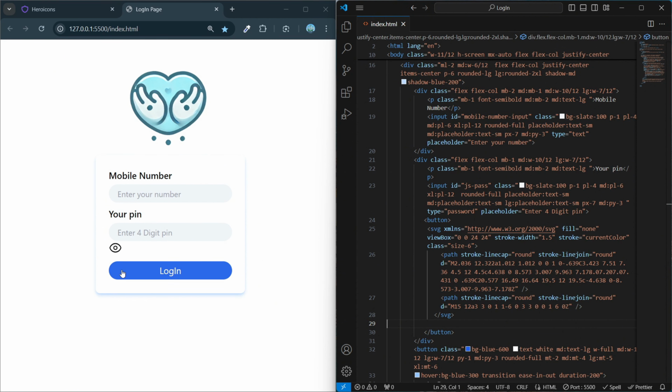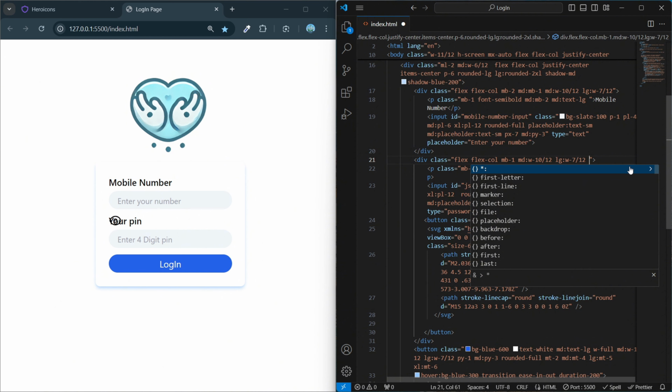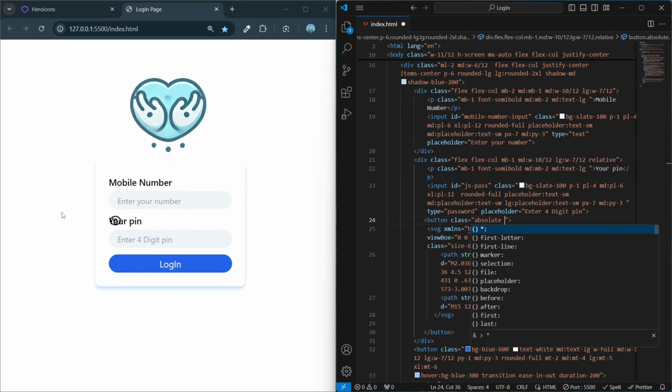As you can see, it has taken extra space, but we're going to make it position absolute. So we'll add a class here. I've set the position to absolute, and we will make it relative to this parent div here.